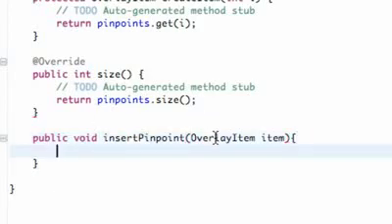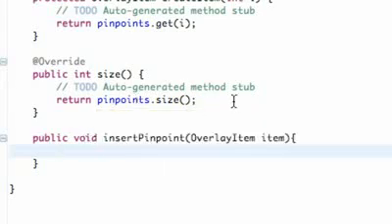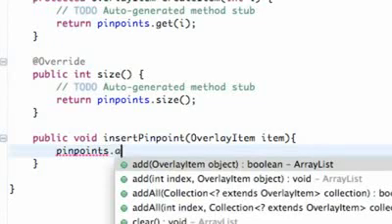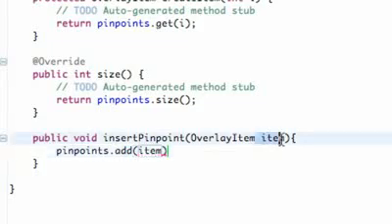So we get passed in an overlay item, and what we want to do is add to our overlay item type array list. Again, we have our array list called pinpoints, and we're just going to use a method called add. Pretty simple, right? We're going to add the item that's being passed in into our array list.